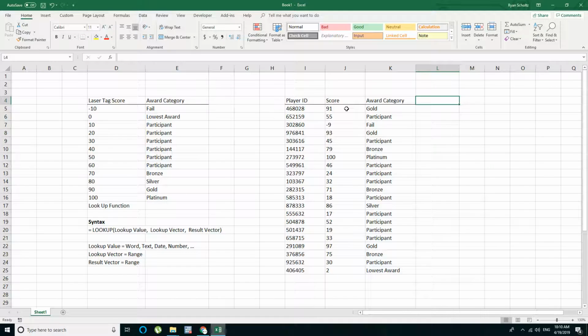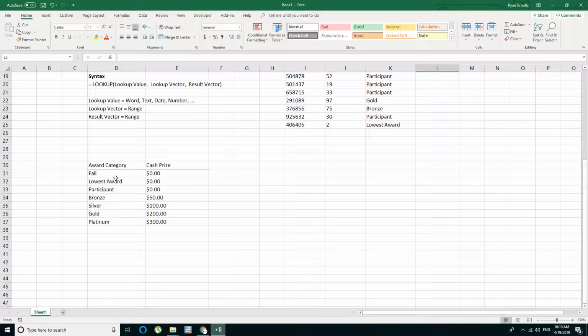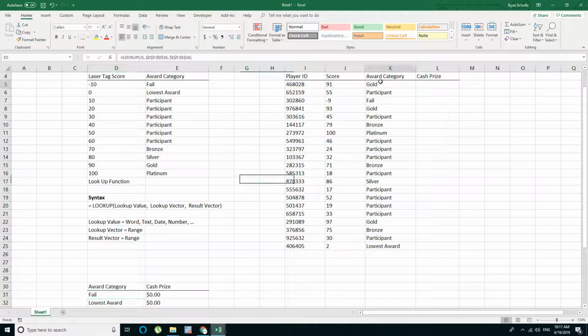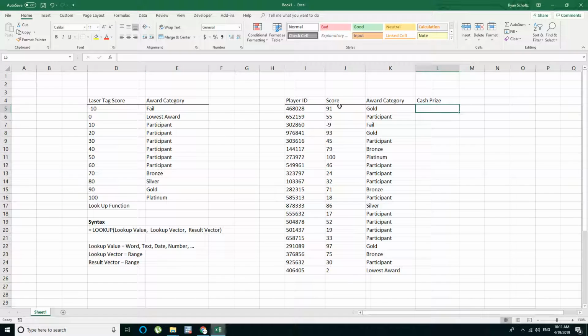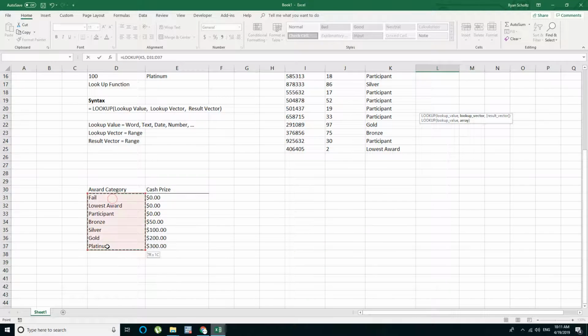So this could be the cash prize. So you'll see that you can use the lookup function with text as well, because we'll look up the text in the award category column and return the cash prize. Whereas before we just did it with looking up numbers. So it equals lookup value, the award category, lookup vector is this vector, D31 to D37.